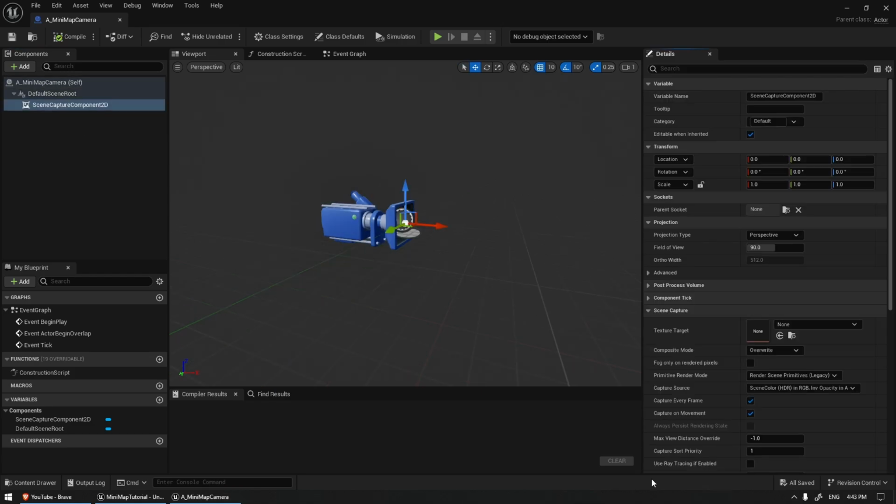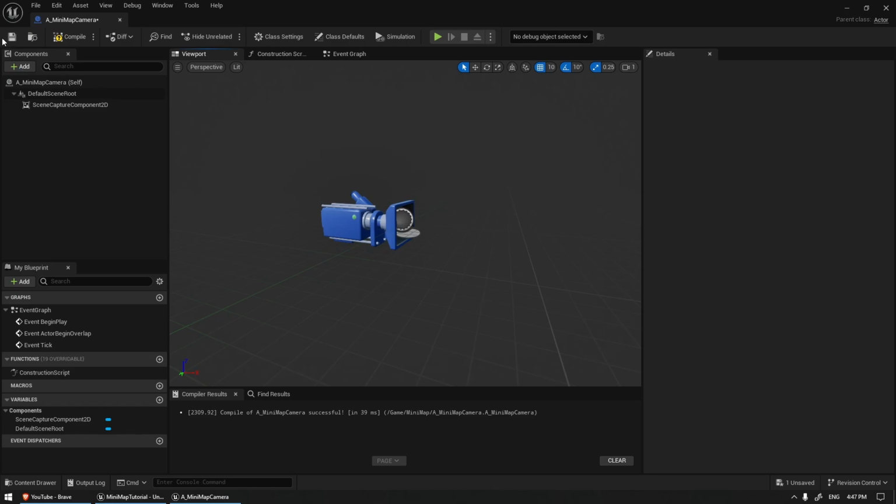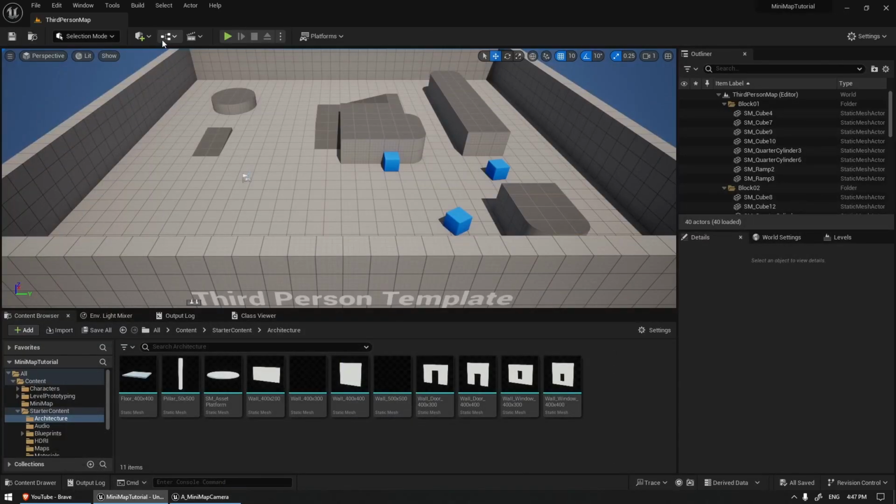Once we have the blueprint open, we're going to go and change the projection type to orthographic and change the width to 2048 for now. I'll go into what the difference is with the projection later once I have it up and running, but for now we're just going to set these initial values. You're going to want to save and compile, then minimize this window, and then open up the level blueprint.